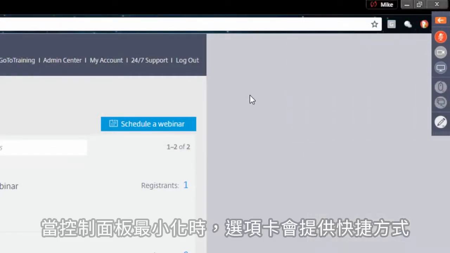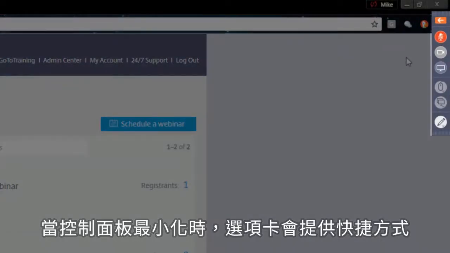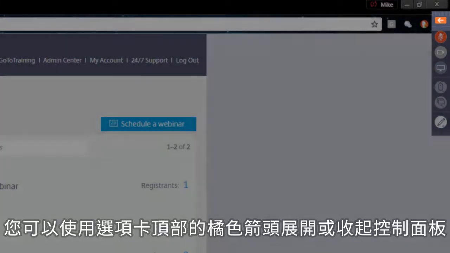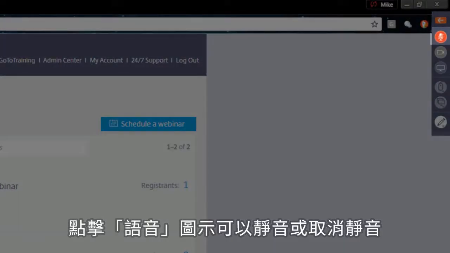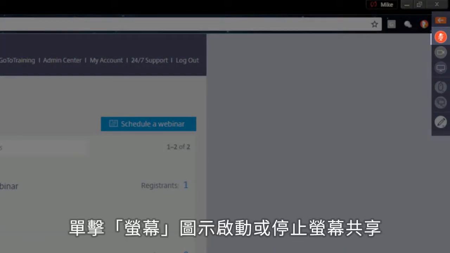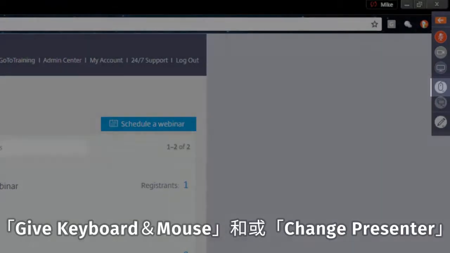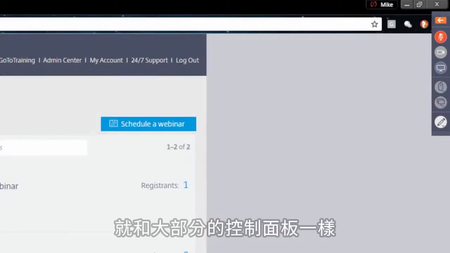The Grab tab offers shortcuts to you when your control panel is minimized. You may expand or collapse the control panel with the orange arrow at the top of the Grab tab. Mute or unmute by clicking on the audio icon. Start or stop screen sharing by clicking on the monitor icon. Give keyboard and mouse or change presenter just as you would in the normal control panel.